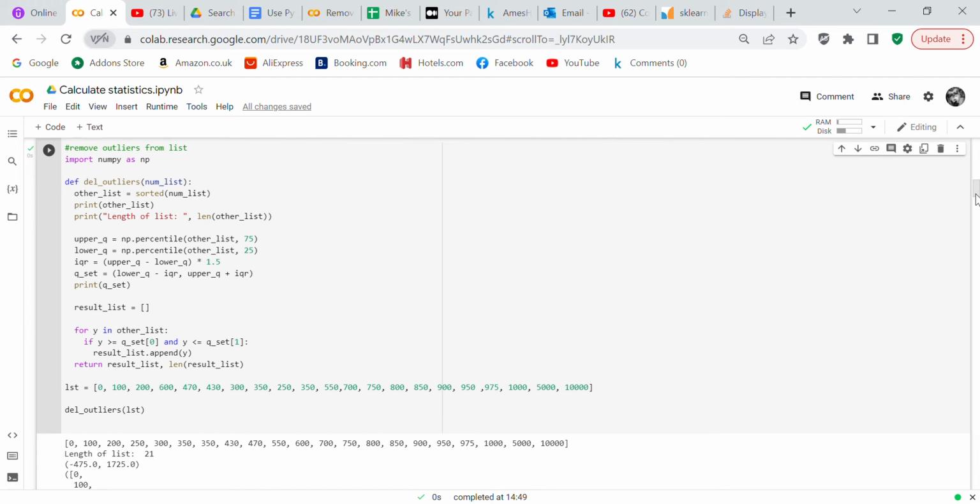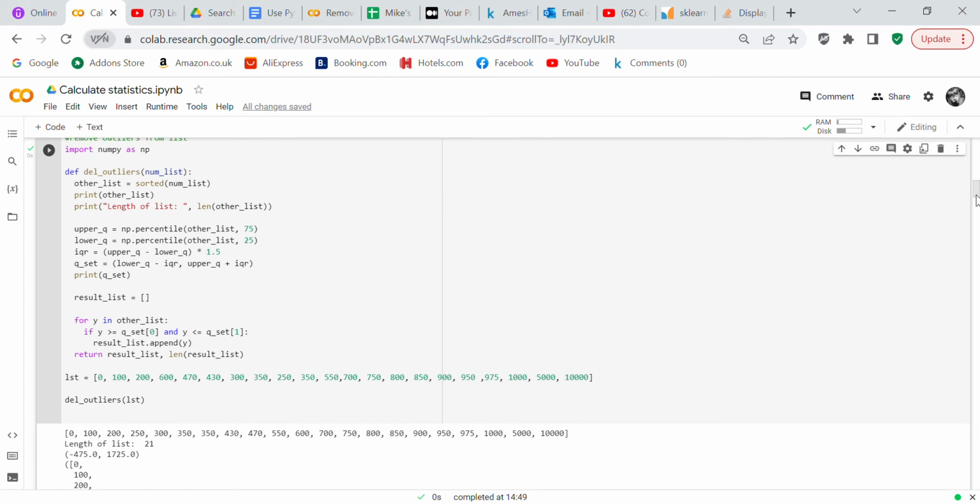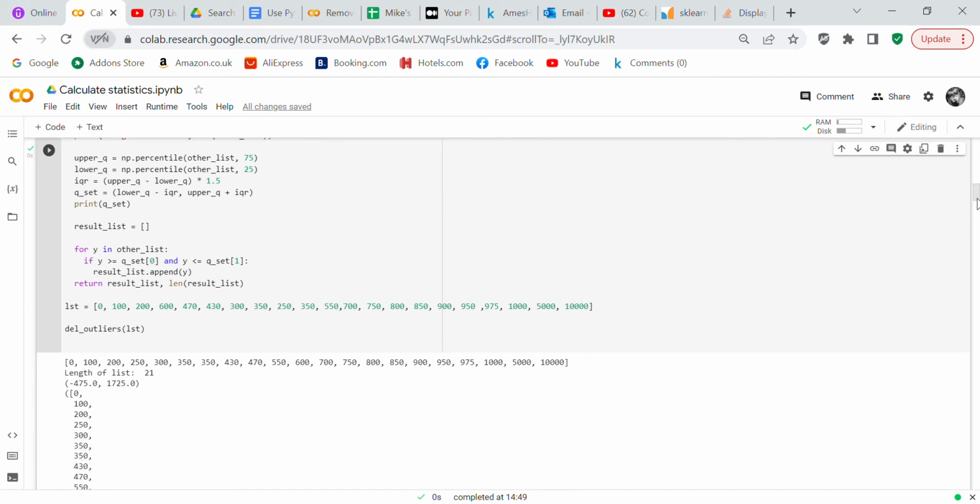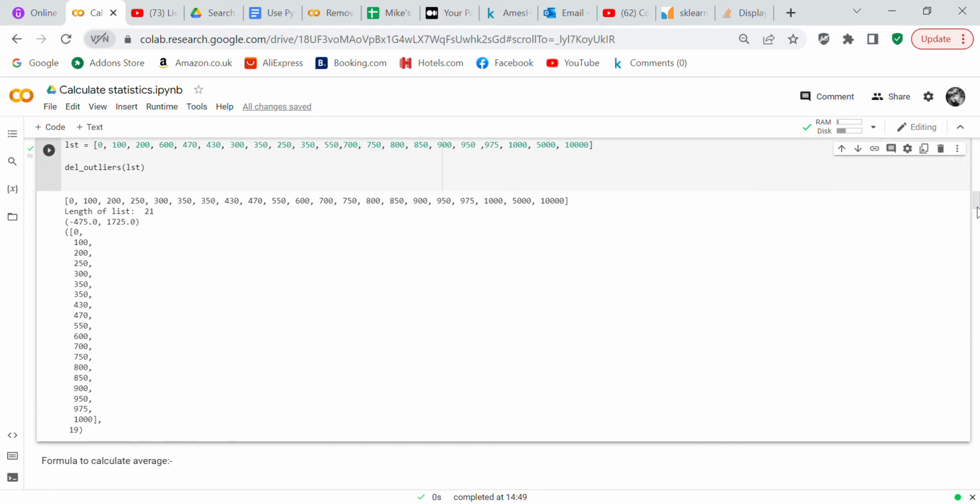And then what we do is we create a blank list called result_list. For y in other_list, if y is greater than or equal to q_set[0], and that's your lower q, and y is less than or equal to q_set[1], that's your upper q, then you append y to result_list. And then we're going to return result_list and the length of result_list. So you can see here, here's your result list, and the length is 19.